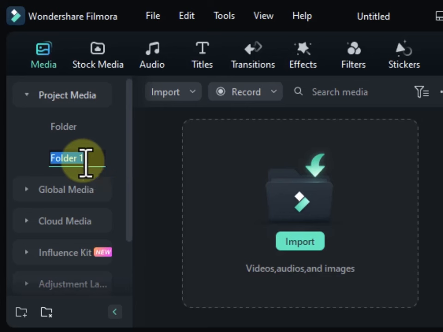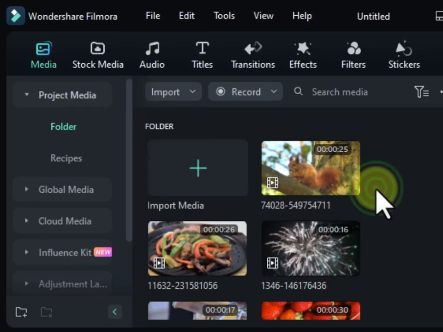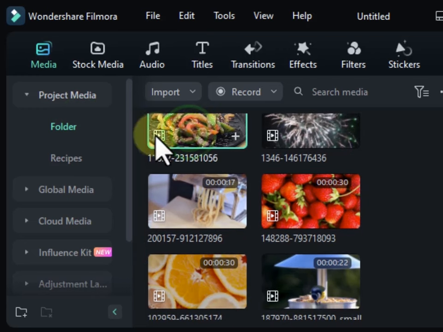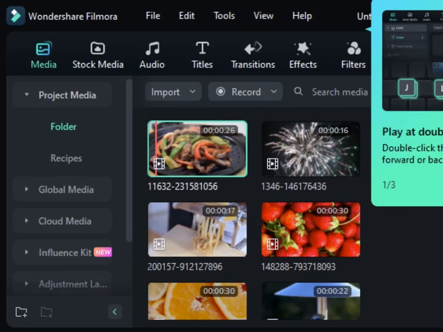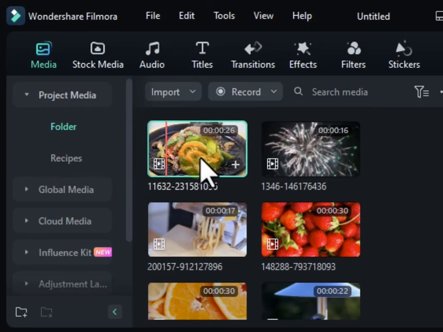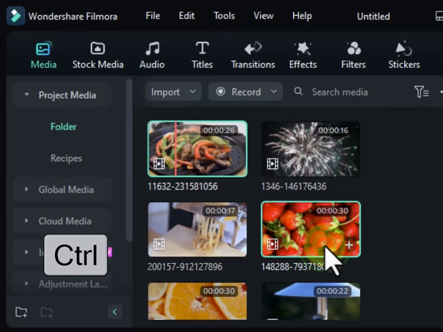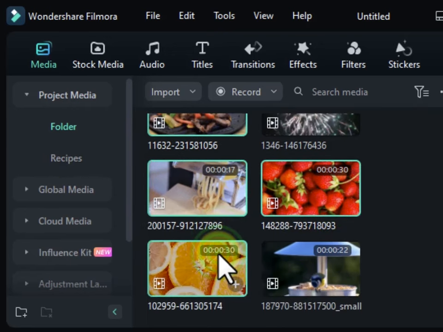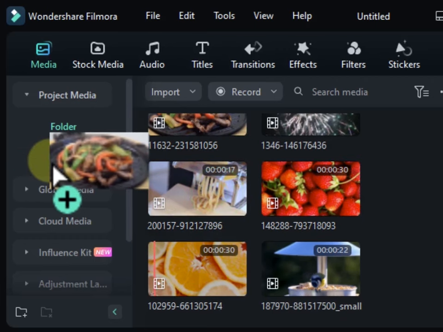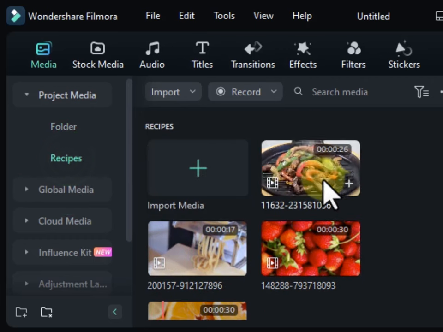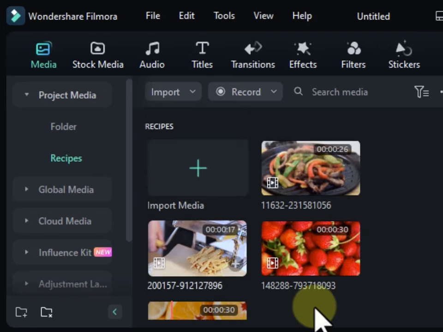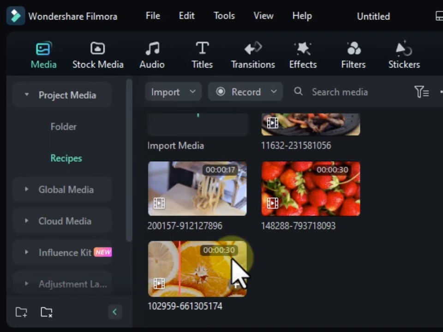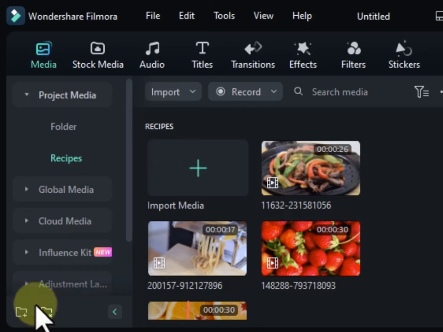So this one I named recipe. So let's say I want to make a short video on different recipes. Then I'll go back to my video, and then I'll select each and every media file that I want to put over here. So select that one, hold on Control, this one, and there we go. Click and drag them. If you come down to recipes, you can see you now have those media files over here. So you can go ahead and create as many folders as you want.